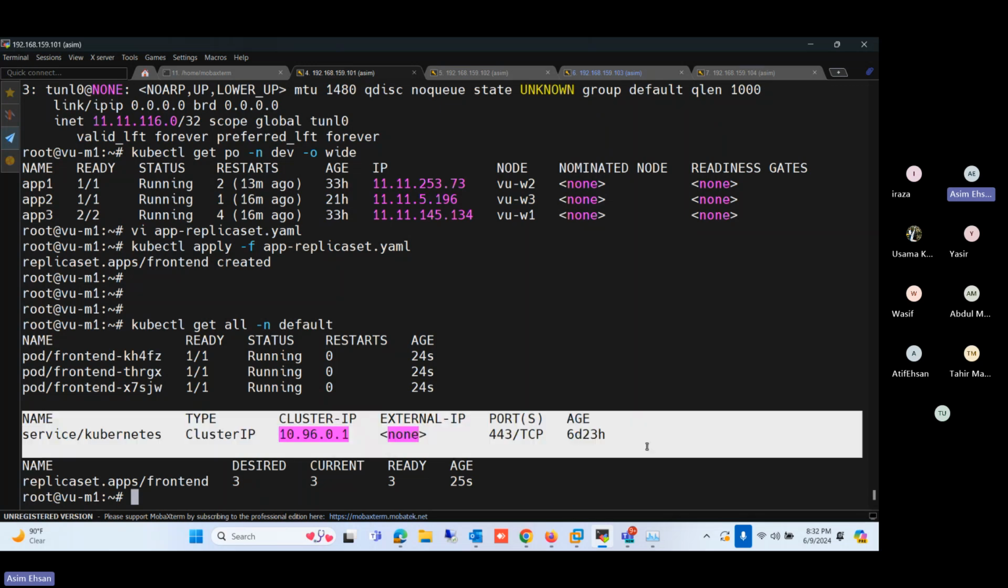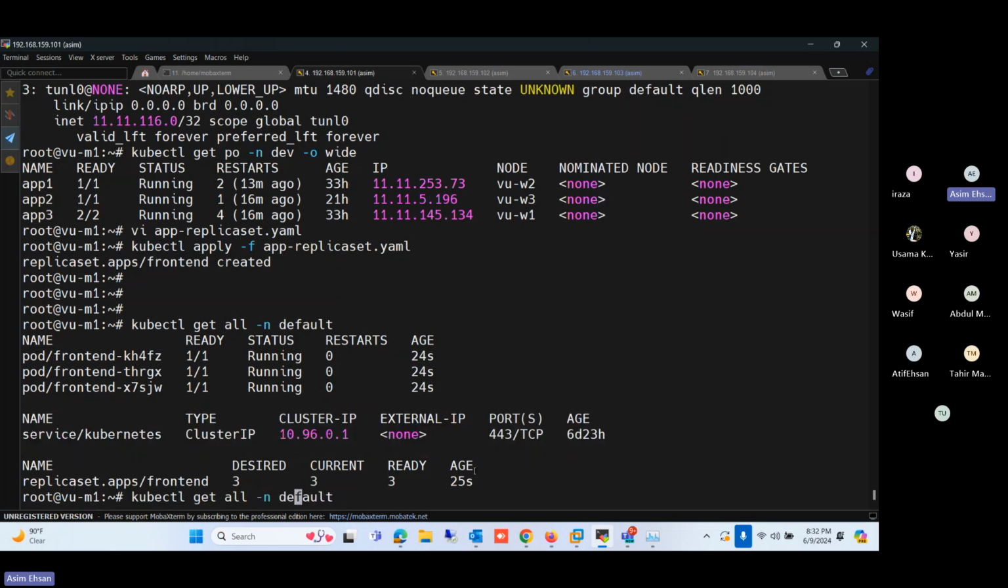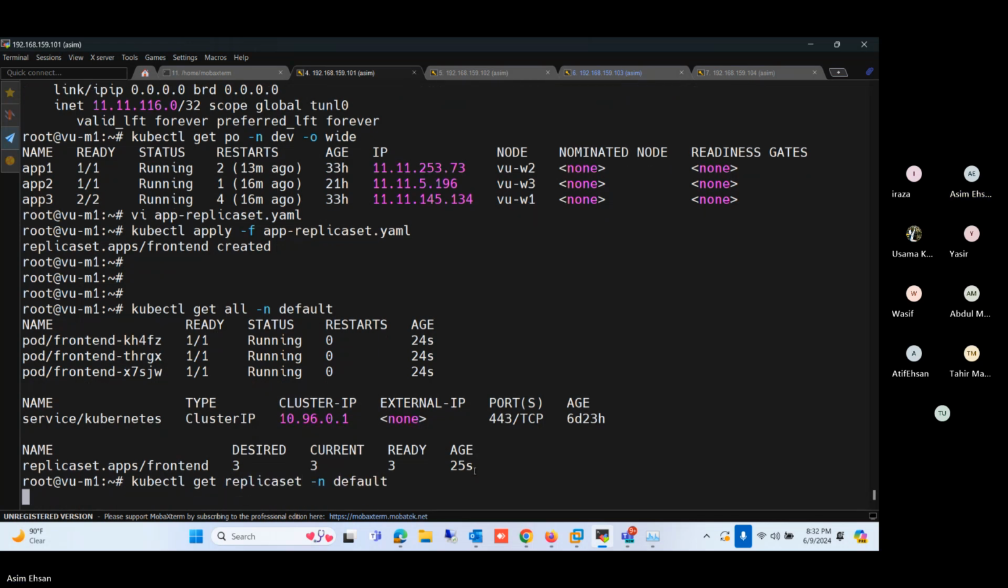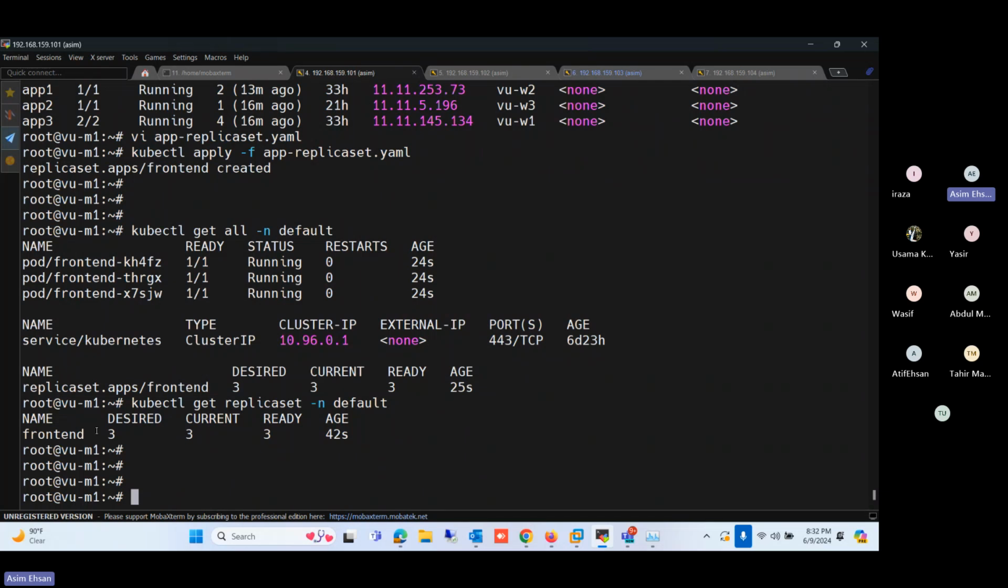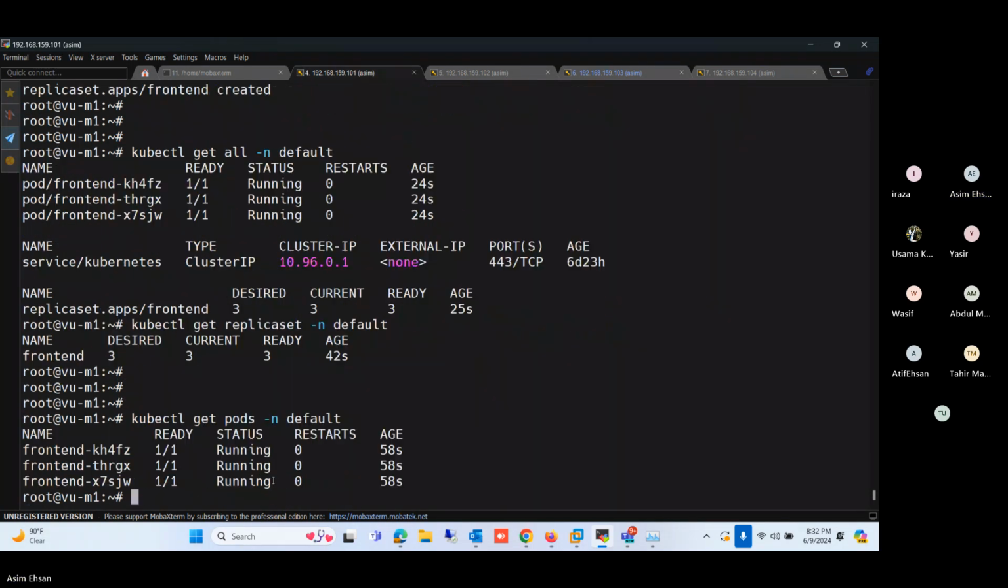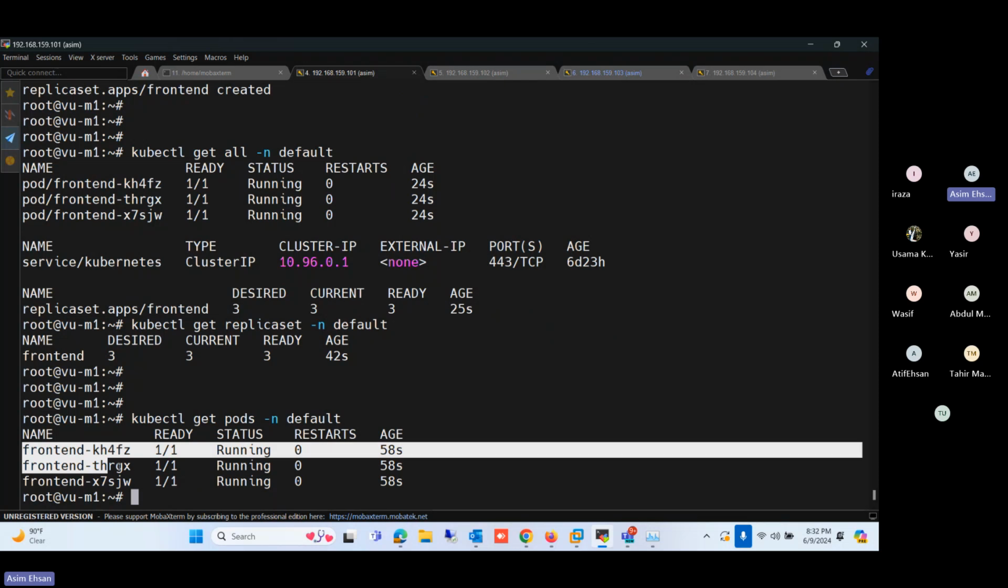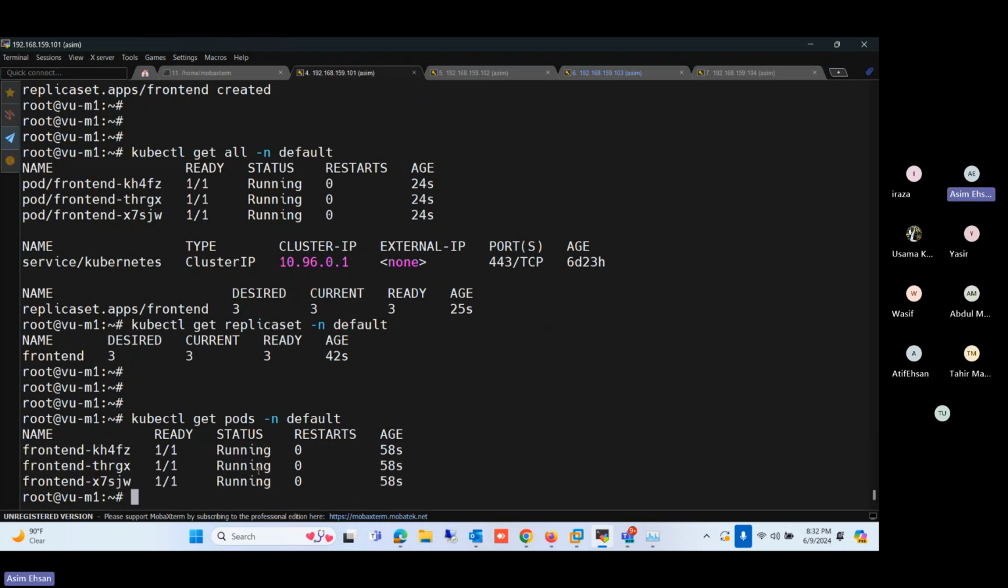Let's forget about this one; we will discuss it later. If I query kubectl replica set in the default namespace, I can see the frontend replica set is created. Its desired state is 3, and currently 3 pods are running and all are in ready state. If I query pods, I can see 3 pods are up and running. Names are randomly assigned, starting with the name of the replica set, followed by a random ID.